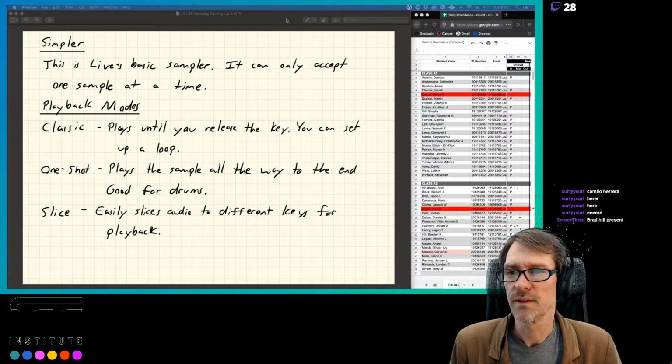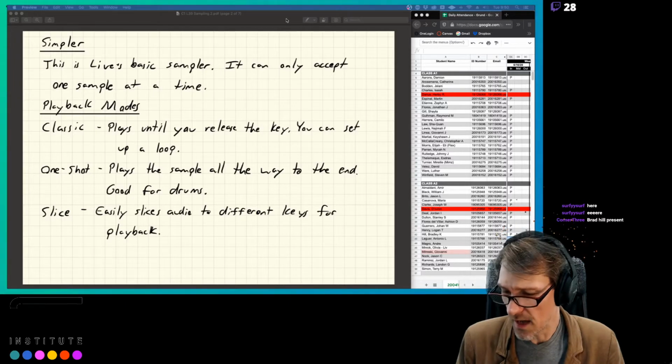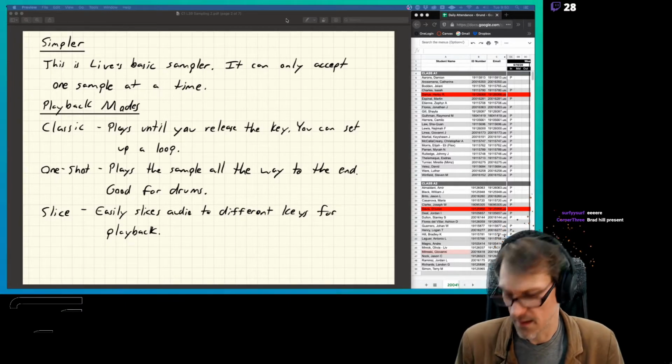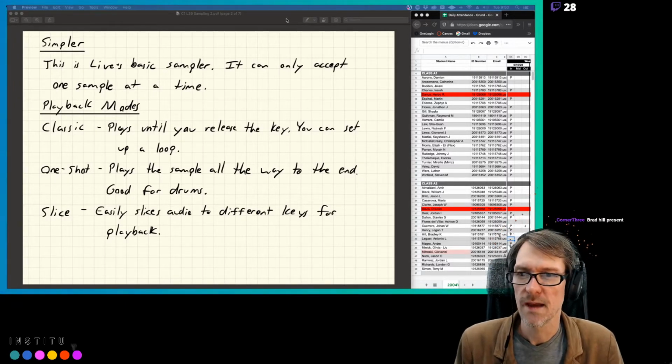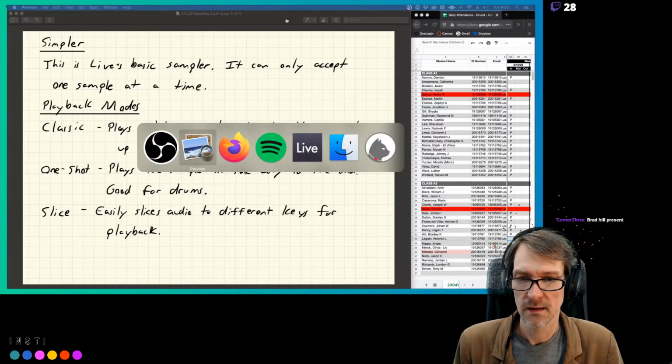The first thing we're going to talk about is Live's Simpler instrument. This is the basic sampler that comes in Live. It's not a multi-sampler. It can't use multiple samples at the same time. It can only use one sample at a time. And it looks like this.